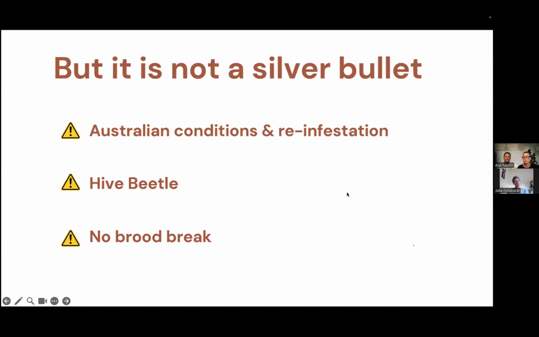One thing that we want to make sure is that it is not a silver bullet. It's, as the name says, a Varroa controller, not a Varroa eradicator. So you will always have some mite population in your hive. The idea of the controller is to keep it to such a low level that the hive doesn't suffer from it. What we need to be careful with in Australia is our conditions are different than in Europe, and the current infestation rate is really high.